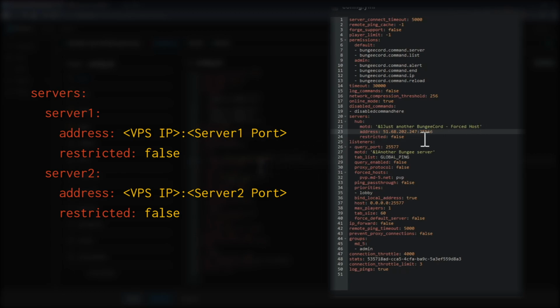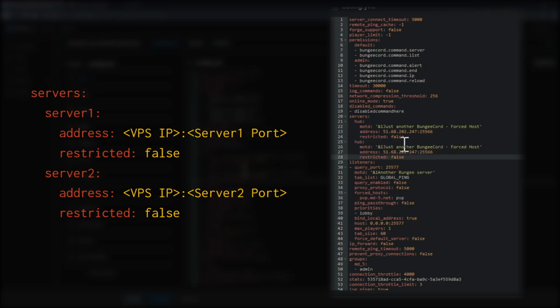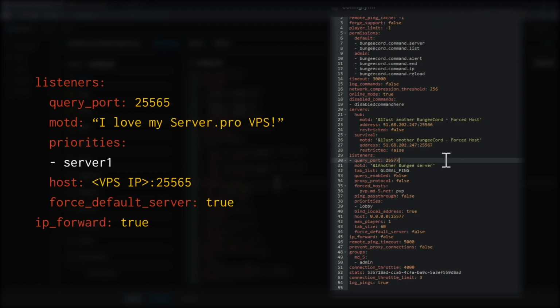Let's now configure our Server 2, which we'll just call Survival in this case. Copy the server block, starting at Hub and ending at Restricted, and paste it right below, then repeat the previous steps. There are a few other settings that we now need to change. Under Listeners, make sure that your query port is set to 25565 and assign a message of the day of your choice. Next, under Priorities, make sure that your Hub server is listed, ensuring that the name matches what we've configured earlier. In my case, that'll be Hub.